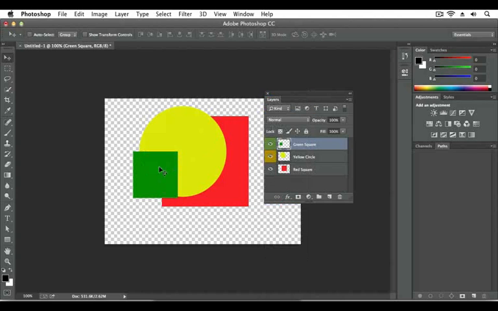And now I'm going to hold down my Option or Alt key. I'm still on the Move tool and I'm going to drag this over a bit. You'll notice that by holding down my Option or Alt key, I can clone a layer. They're still in the same stacking order. I want to take this bottom one. I'm going to name it Green Shadow because I'm going to make it a shadow.